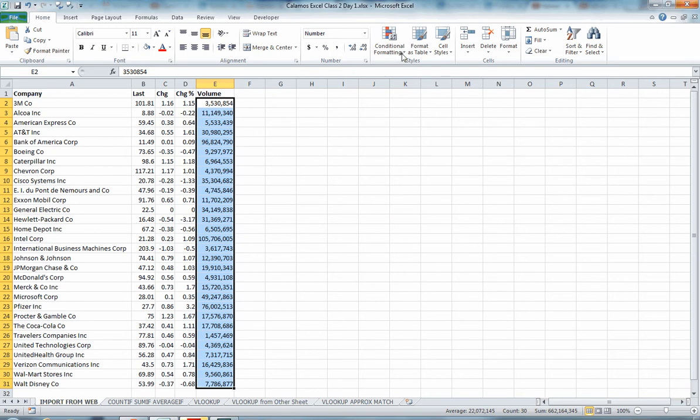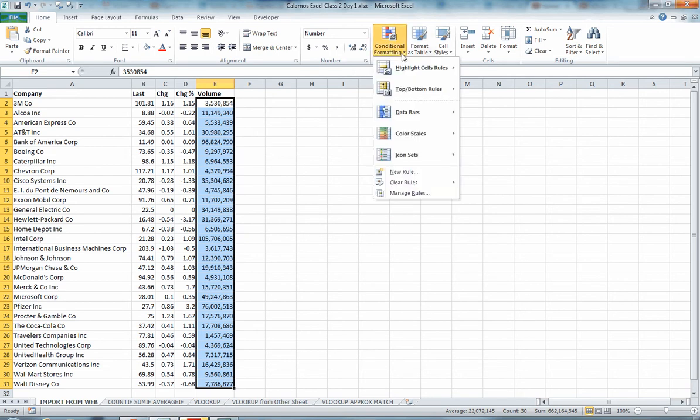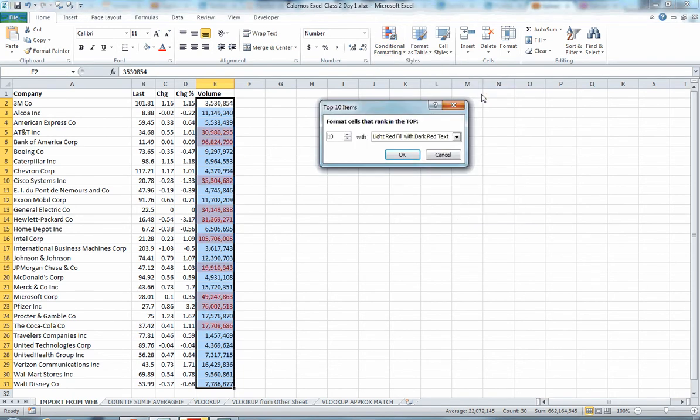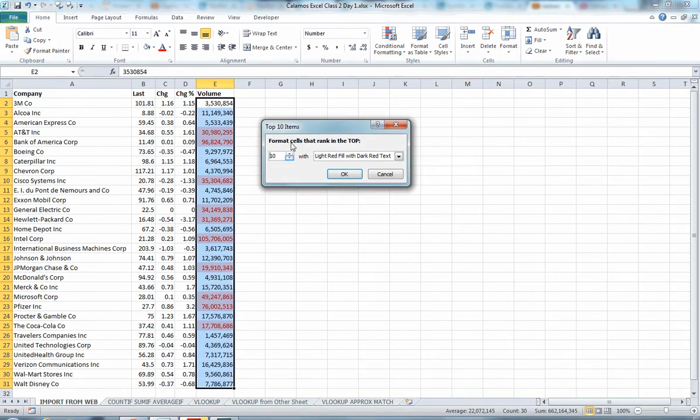I'll go to the conditional formatting icon on the Home tab of my ribbon, and I'll choose Top Bottom Rules. From the Top Bottom Rules group, the flyout menu shows you a number of choices. Here I'll select Top 10 Items. Now I'm actually interested in just the top 3, so I'm going to change that number 10 to a 3. And you can see real time those top 3 securities have been selected and highlighted in red.